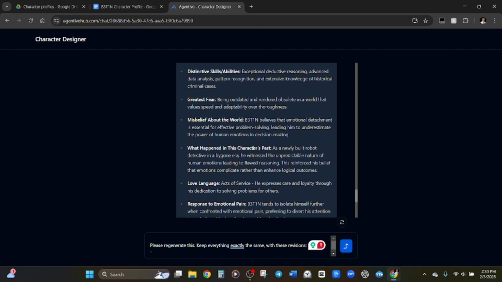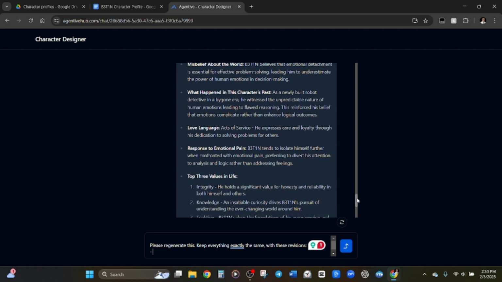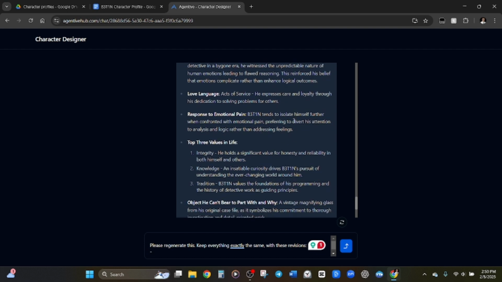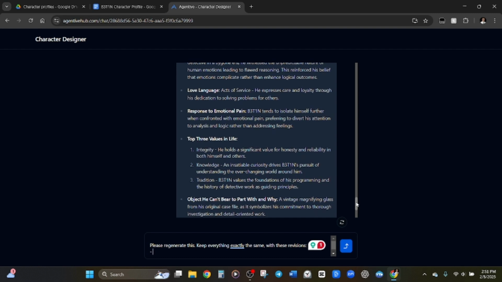So, what happened in this character's past? Yeah, that makes sense. That checks out. Love language. Response to emotional pain. Isolating himself further when. I've noticed that responses in this section can be a little samey, so pay attention to that. Although, it doesn't really affect the first draft all that much, because I don't feed it directly into the process. So, a lot of this stuff I don't. Honestly, it's mostly just brainstorming.